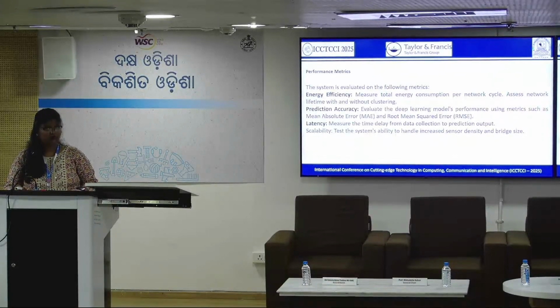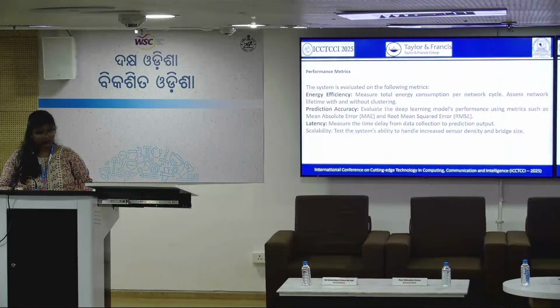Here we have seen the performance metrics where the system is evaluated on energy efficiency, which measures total energy consumption per network cycle and assesses network lifetime with or without the clustering method. Another is prediction accuracy, which evaluates the deep learning model performance using metrics such as mean absolute error and root mean squared error. And latency, where we measure the time delay from data collection to prediction output. And also scalability, which tests the system's ability to handle increased sensor density and bridge size.